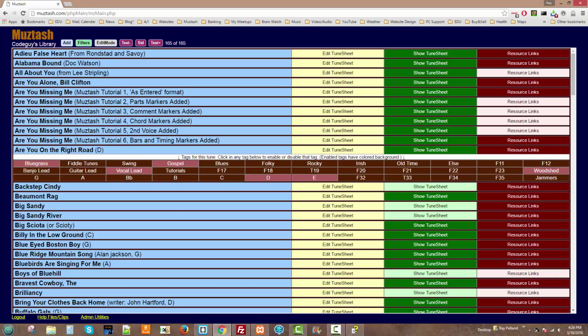Each of a tune's tags can be true, which is a bright color, or false, a dark color. If a tag is true, that means you believe the tune is in that category. Otherwise, you believe it's not. Apparently, I believe that Are You on the Right Road is in the bluegrass category, the gospel category, the vocal lead category, etc. You can change the true-false status of a tag simply by clicking on it.